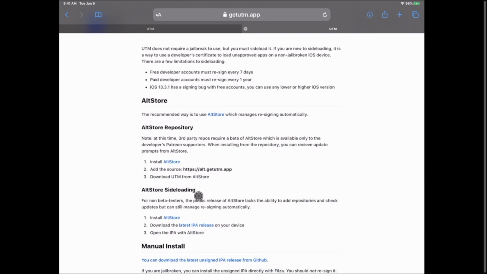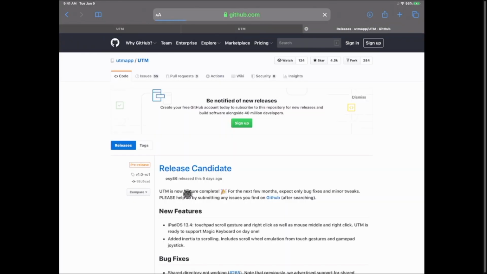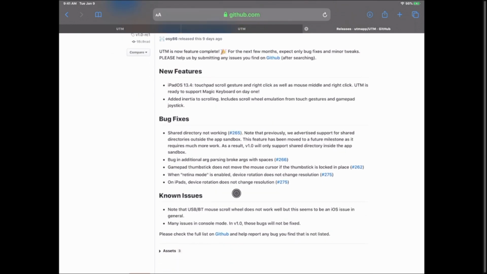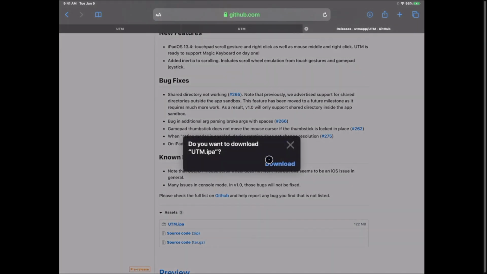And there's two different ways of using the Alt Store. If you have a developer account, I would follow the first way, which is to add the source in your Alt Store and download UTM from the Alt Store. If you're not a paid developer, we're going to sideload it by installing the Alt Store like we just did, and then clicking on the latest IPA release here. Once you're here, you're going to scroll down, and you're going to hit Assets, and you're going to hit UTM.IPA. And then you're going to hit download.